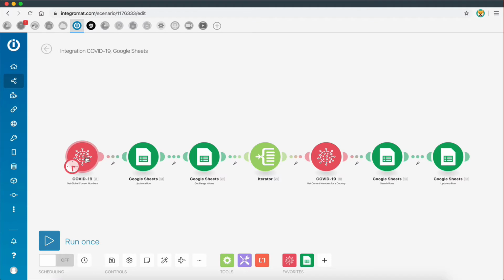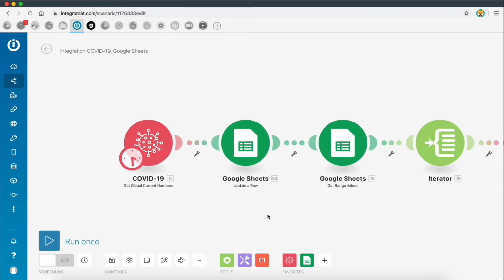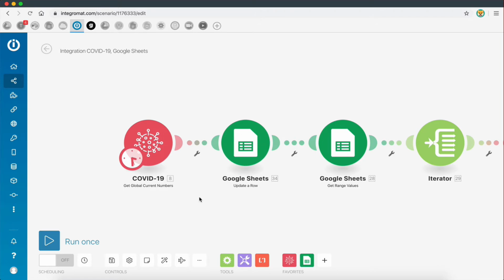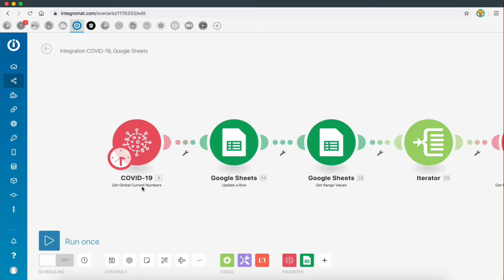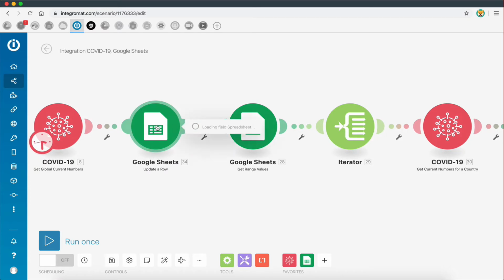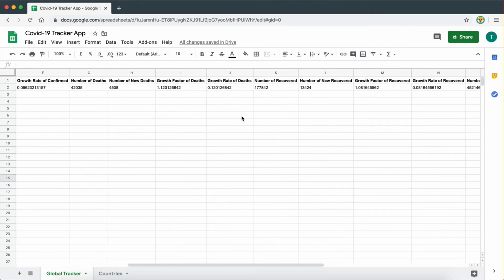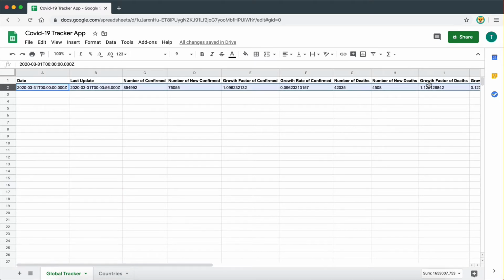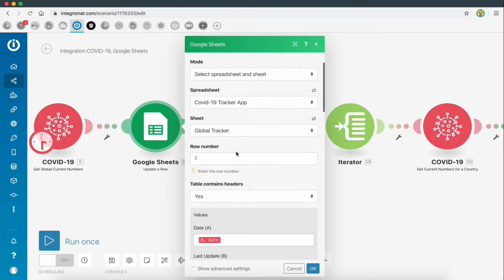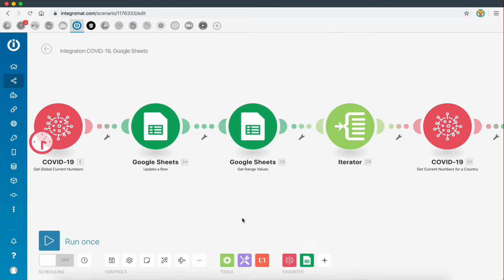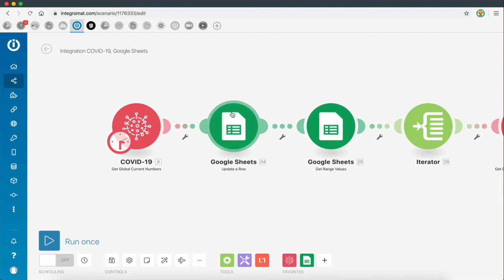So currently here we have, let me go through the workflow so you guys understand how this works. Every hour, every 60 minutes, this flow runs, right? And I thought that would be an appropriate amount of time to update the numbers. So what happens every hour, we get the global current numbers, and I update a row on my spreadsheet. Let me actually show you the spreadsheet here. This is the spreadsheet for the global numbers. So every hour, I update this row with all the current global numbers. Super cool. This is just one operation.